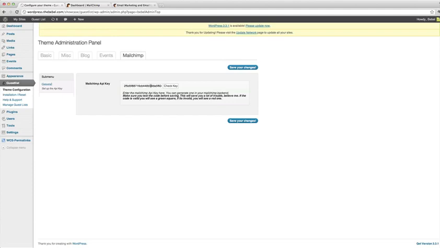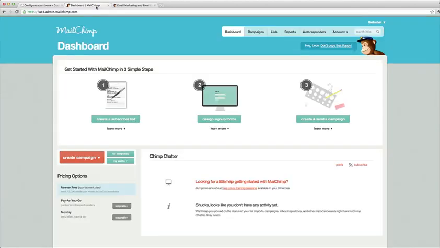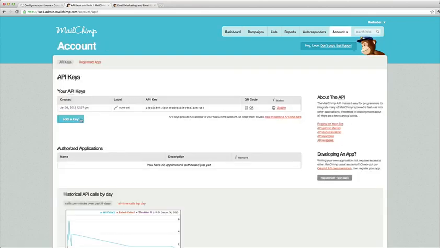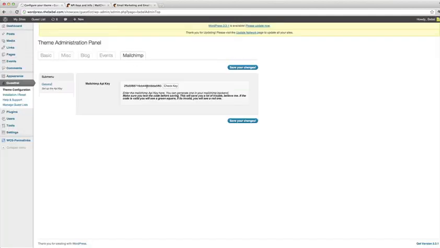So where do you get that key from? Create a Mailchimp account and then click on API keys and authorize apps. Simply click on add a key and you get one right here. Copy and paste that key and add it to your WordPress backend. Click on check key and our theme will tell you whether the key is correct or not. If the key is not correct, it will show you a red square. Again, save your changes.